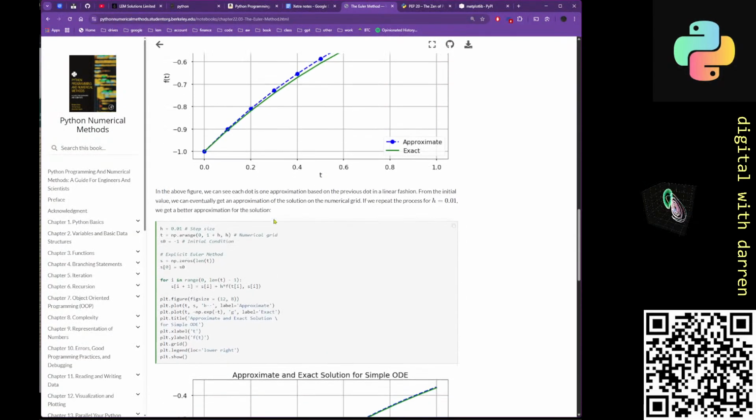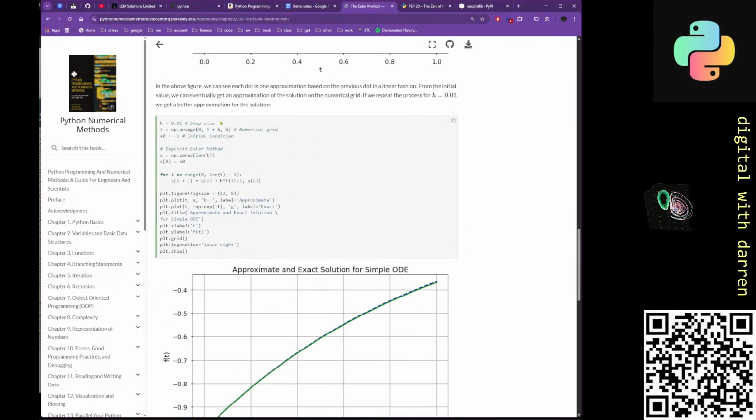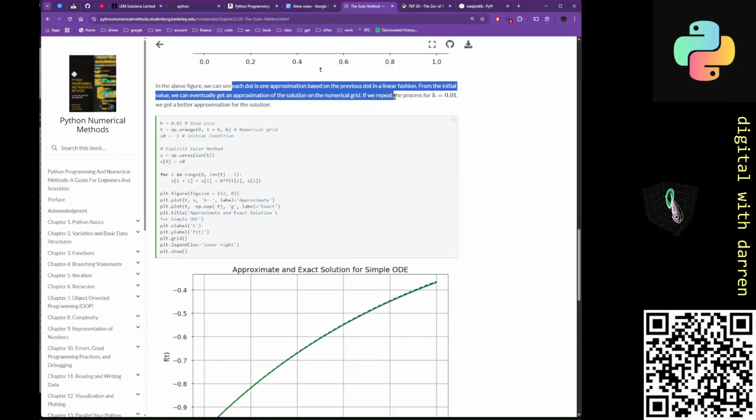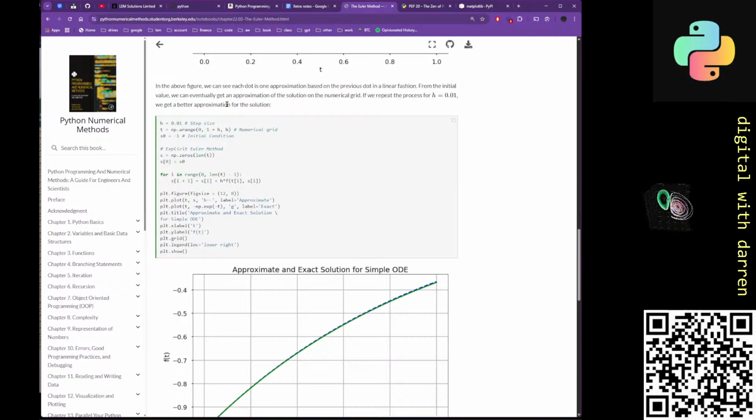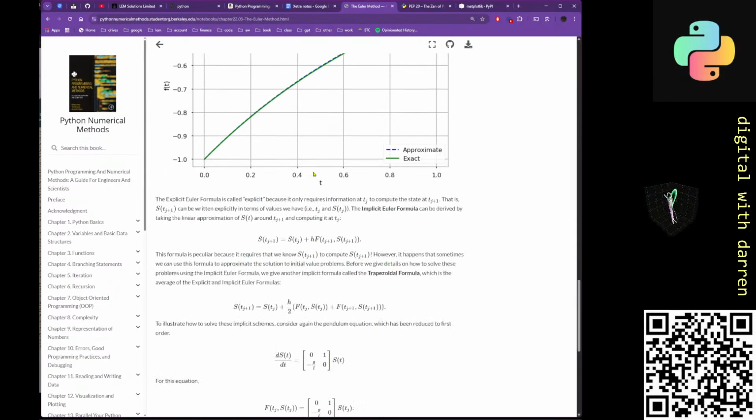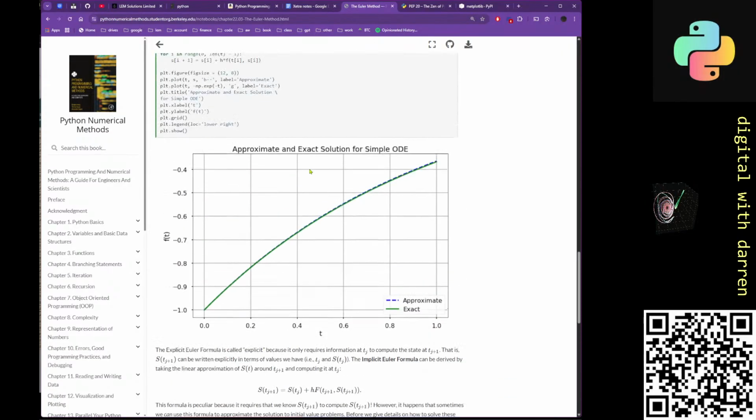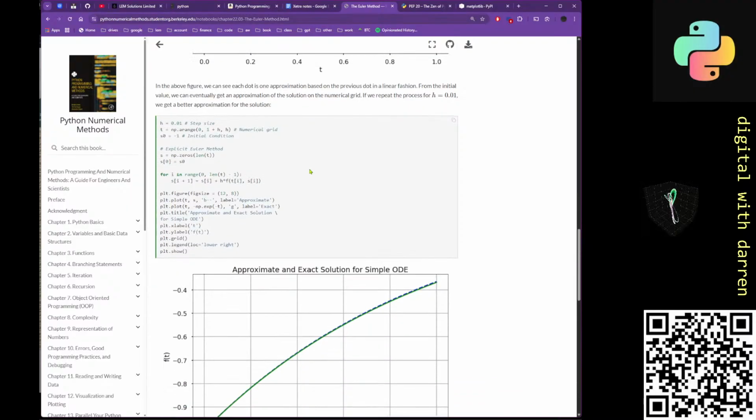I want to get a bit more done. I see there's more stuff underneath here actually. In above, we see that each dot is one approximation based on the previous dot in linear fashion from the initial value. We can eventually get an approximate solution. We get a better approximation for the solution. So here already there's some discussion and we get a better one. I want to go through this. That'll be the next video.